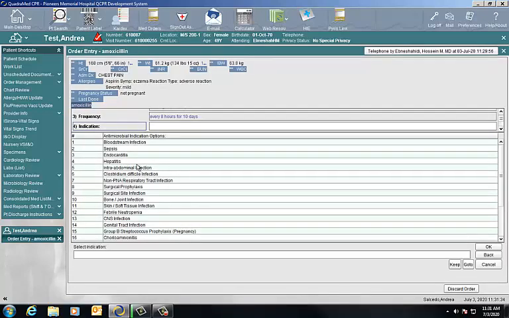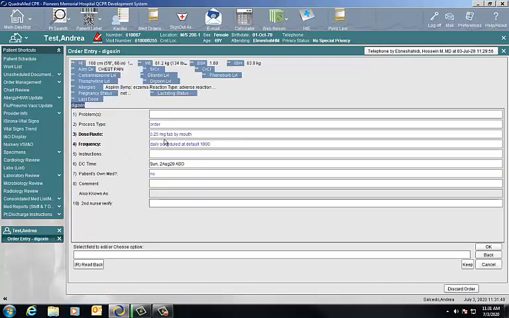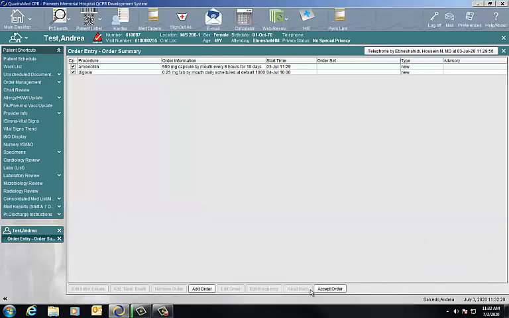Because this is an antibiotic, it's making me put in a reason for the medication. I'm just going to give a random choice, and this is read back. OK. And it will take me to the second item, which was the digoxin. Again, I'm going to go ahead and do my read back and OK. And it will put it into the system as if I had entered these in by hand, but I just copied them from the home meds. Save you some time for having to enter those one by one. You continue to save them just like any other order summary, and accept.